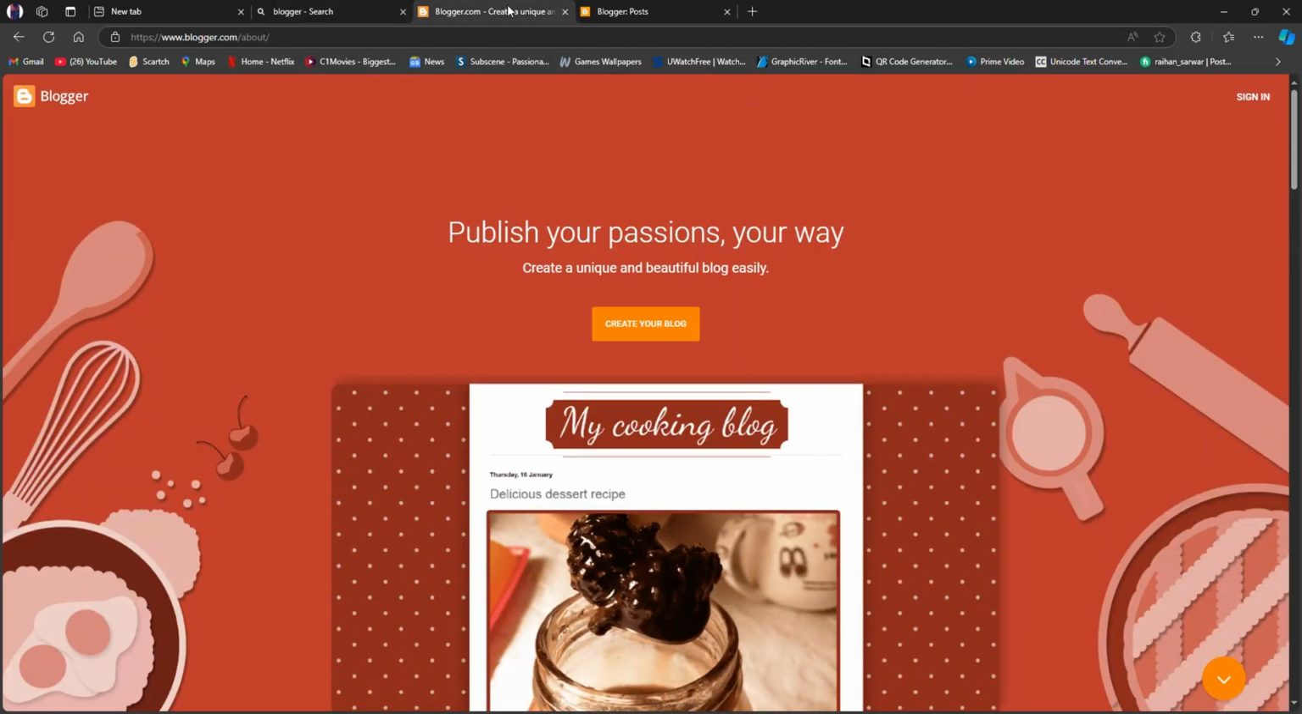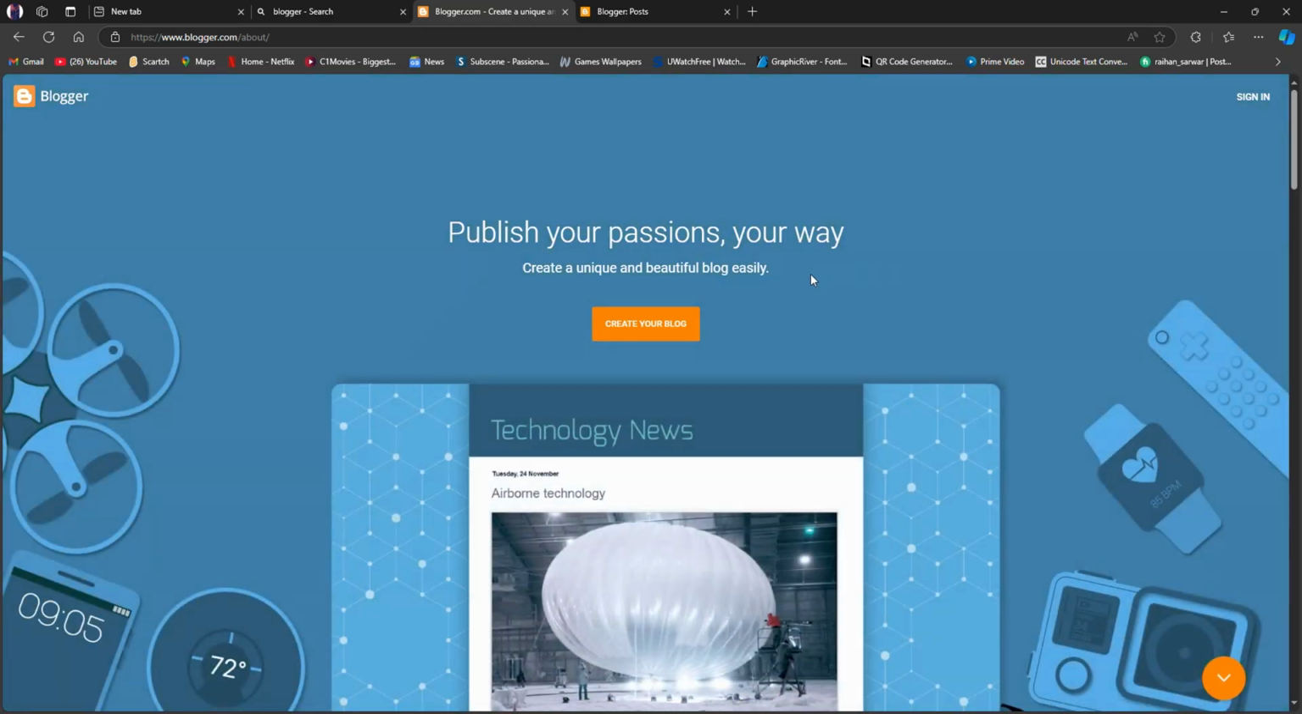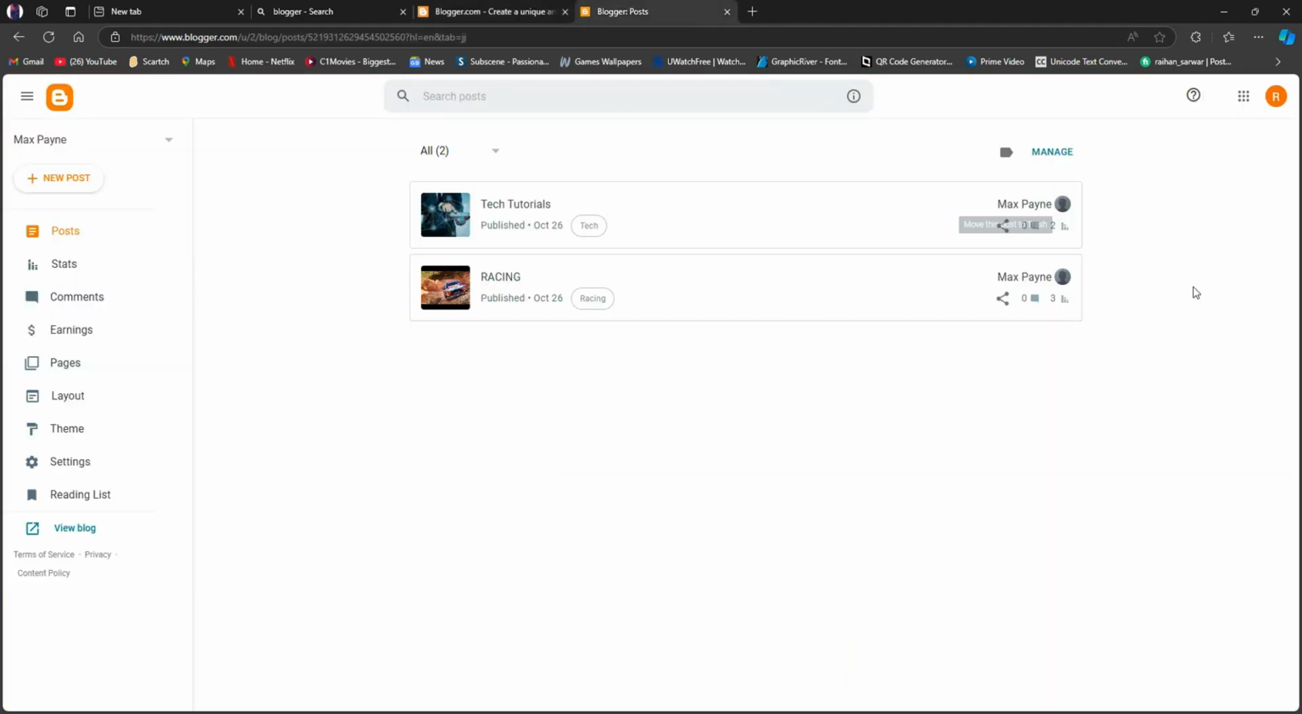So once you're in the Blogger website, you need to sign up or log in to your existing account. So click on Sign In on the top right corner. So as you can see, we're already logged in to our account.